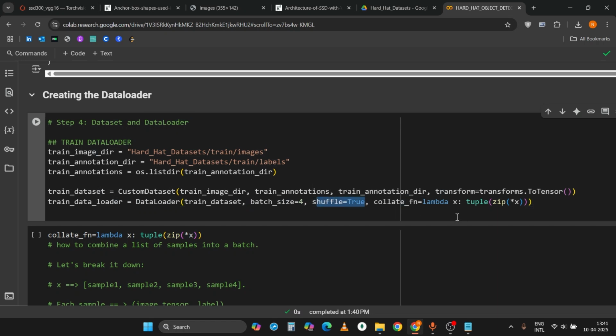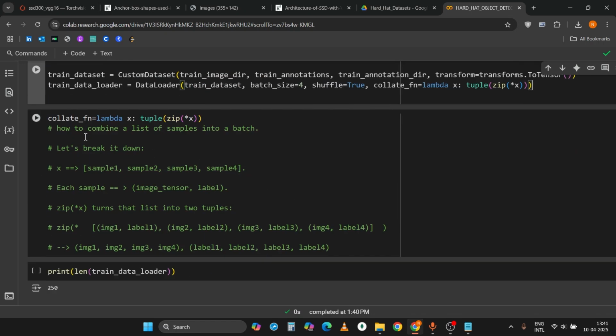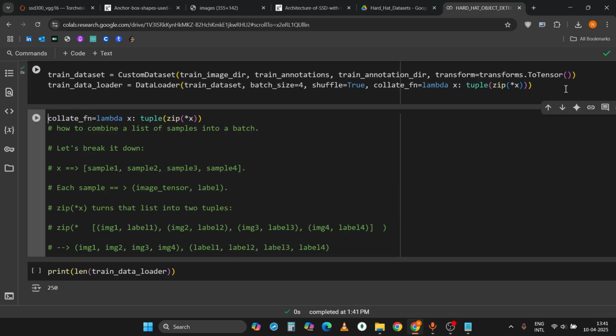Now what is the meaning of lambda x tuple zip? Why do we have to use this? What is the use of this? Let me first run it. This lambda x tuple zip function is basically used to combine a list of samples into a batch. Let's break it down. Here x contains four samples in list format. Each sample is a tuple. Sample one is a tuple containing two things: image tensor and labels.